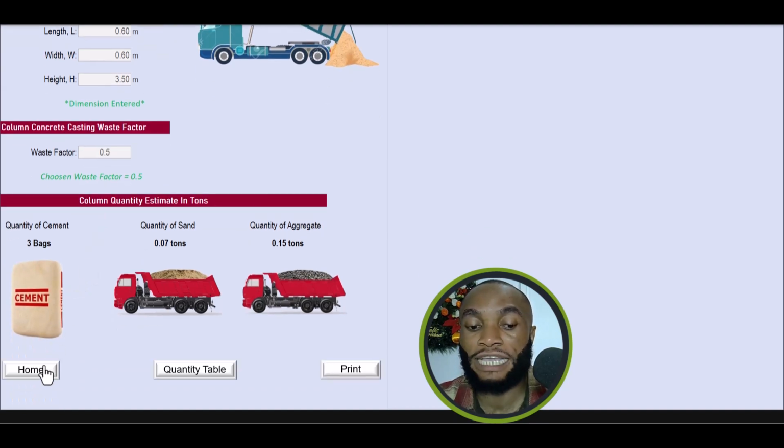But it's best to choose carefully. Zero waste means that concrete will not be wasted that much. So you only pick 0.5 if you're sure that there will be no wastage of concrete. Now just as it happens during design, we design for the worst condition.